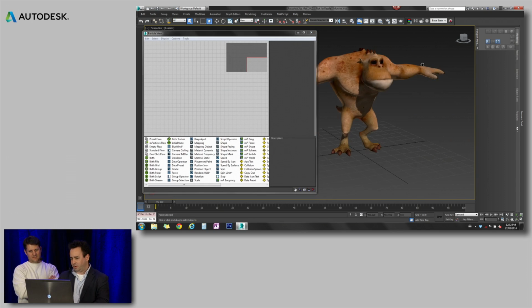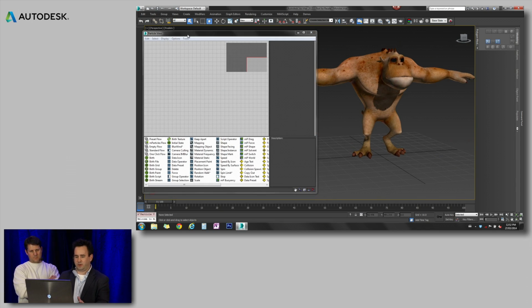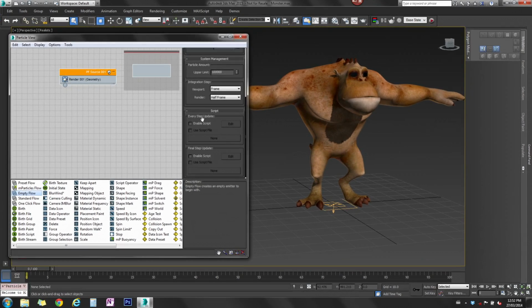But anyway, so we have the mesh, we have particle flow, and this is the new particle flow using the same UI as Slate. So that's why it looks similar. So I would start with an empty flow. An empty flow allows me to define how many particles I want to see in the scene.